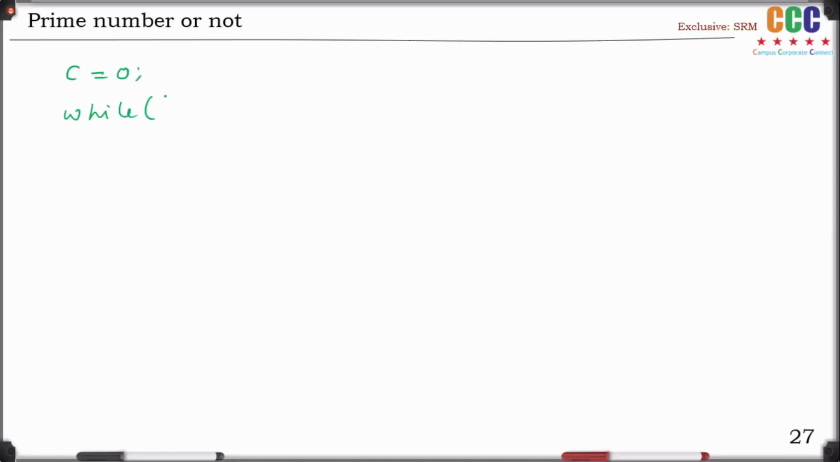If it is a string, of course, strlen method is there, but I'm saying that it is a number. If it is a number, while n not equal to 0, then simply do c++. Always n equal to n by 10. That's it. Very good, Sumant. Correct, my dear friend. Super. Suhita, right? Excellent.